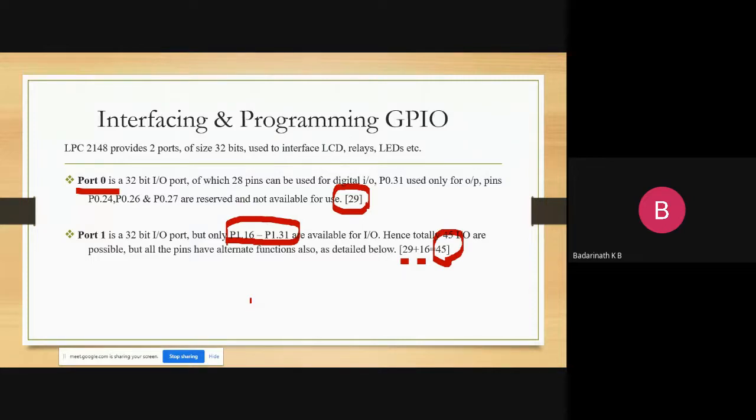So if you want to develop a project, always keep in mind that the maximum number of pins it supports is 45 pins. They are all called GPIO pins. They can be used for reading or writing. Port 0 provides 29, Port 1 provides 16, so totally 45 pins. They have grouped these pins as two parts, Port 0 and Port 1.